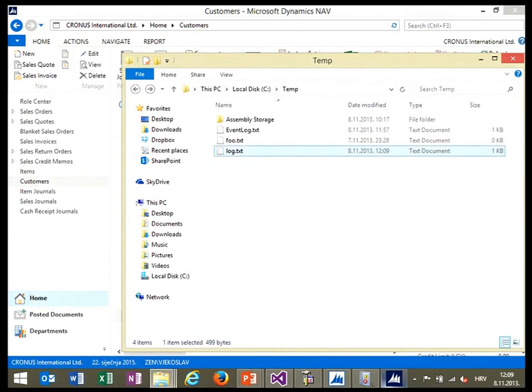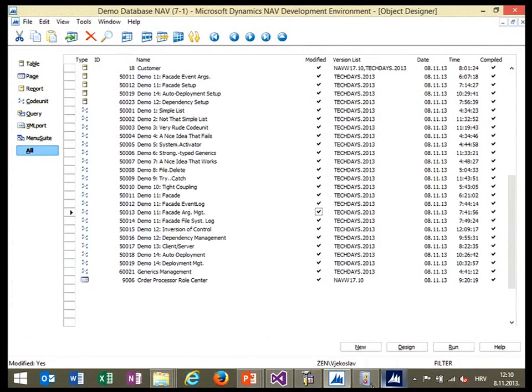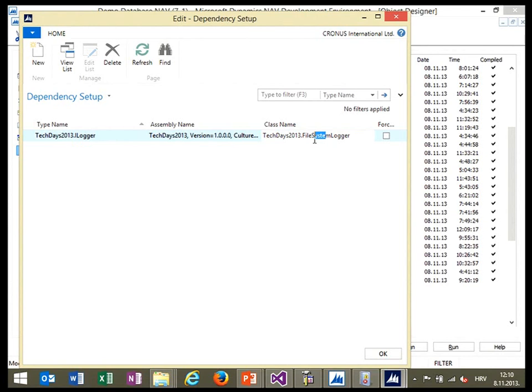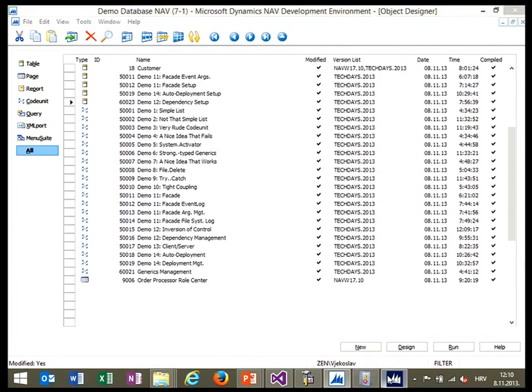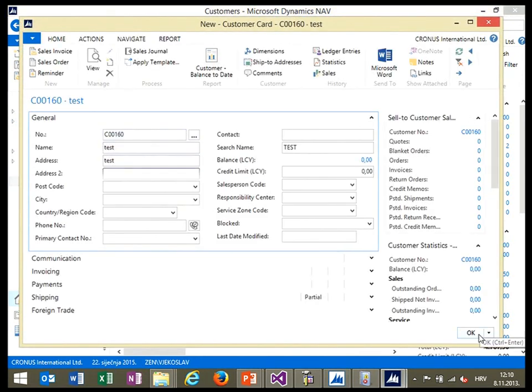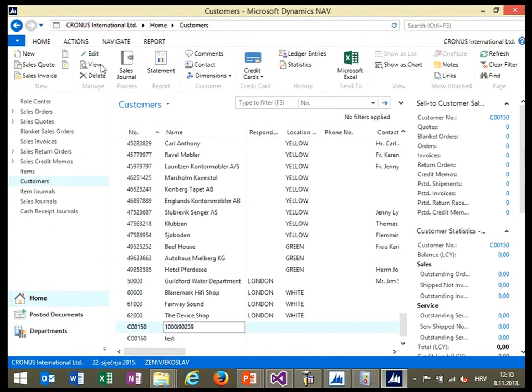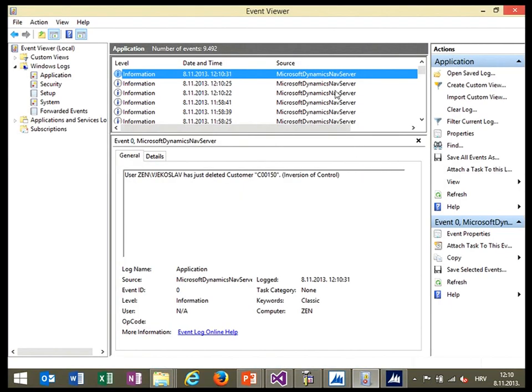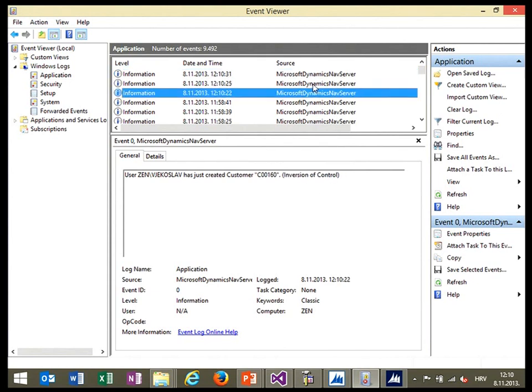So what if I want to exchange that for the event log? I simply go to this dependency setup, and then change this class from file system logger into event log logger. Okay? And then create a customer. Close, refresh, and delete customer 150. And let's take a look at the event log. So I have deletion of customer 150 with inversion of control, and then modification and creation.